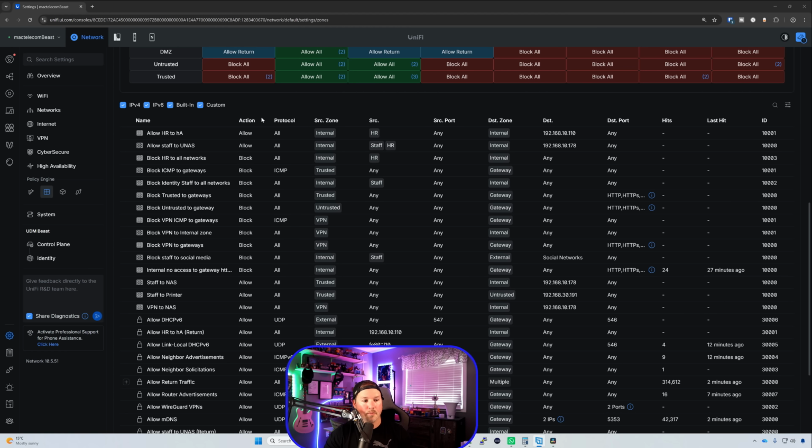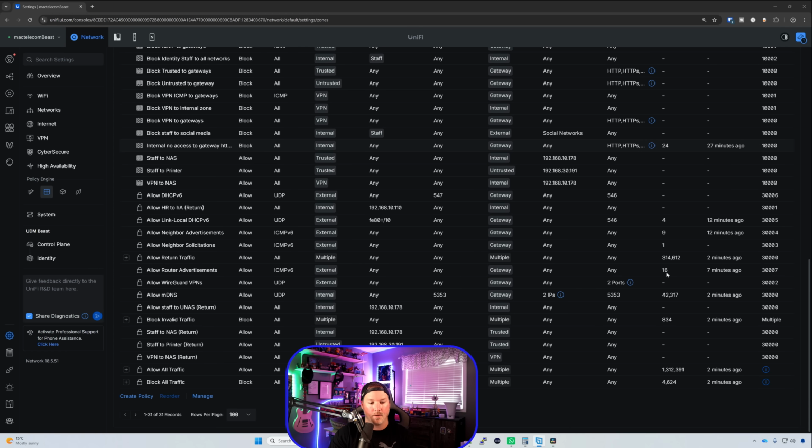Another new improvement is under our policy engine, and then it's under our zones. We could see this column, which is called hits, and that will tell you whenever a firewall rule is hit. So if we go down to internal, no access to gateway, HTTP, SSH, we could see that that has been hit 24 times. If we scroll down even further, we have this allow traffic, which is over 1 million. I really like that they added this in so that we could see if our firewall rules are actually working and what is being hit the most.